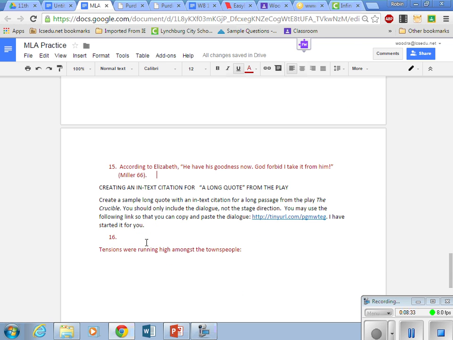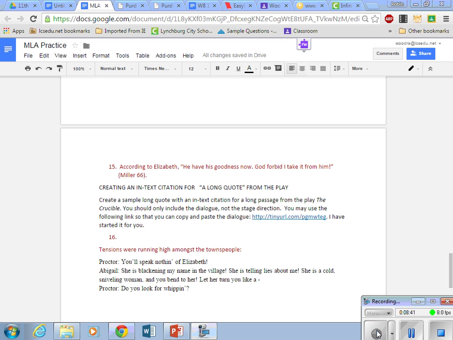When you insert a long quote into your paper, you always have to provide an introductory element. So I've just pulled this example here. Tensions were running high amongst the townspeople. So what I've done is I've copied some dialogue from the play. This is actually where Elizabeth and Proctor were arguing in Act 1. Now, when you include a long quote into your paper, you technically have to indent that.